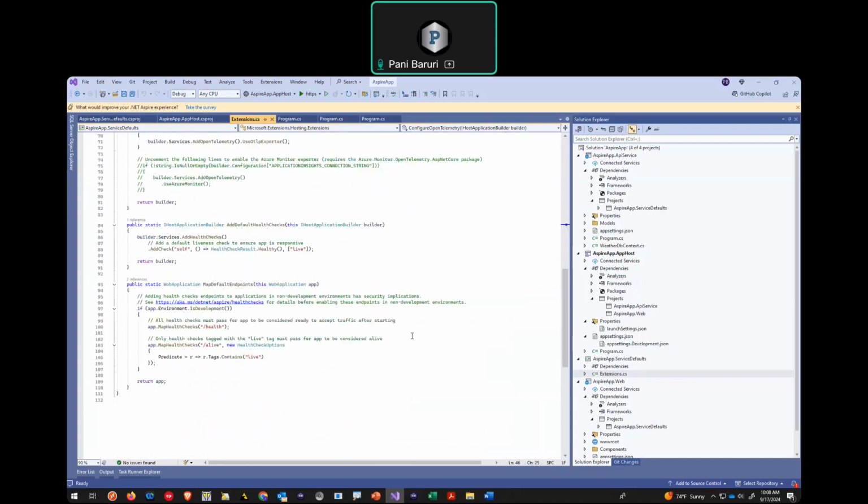You see the last one, if I scroll down here, health and alive. The health endpoint indicates the app is running normally and is ready to receive requests, and alive indicates whether an app is running or has crashed and must be restarted, right? There are some limitations, as you see: adding health checkpoints in non-development has security implications. So you have to be careful when using this, otherwise DDoS attacks may happen. So you have to make sure.